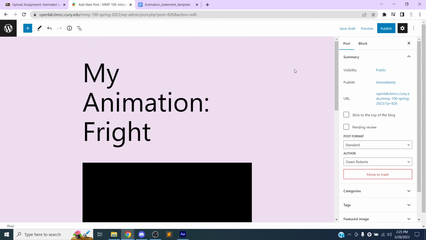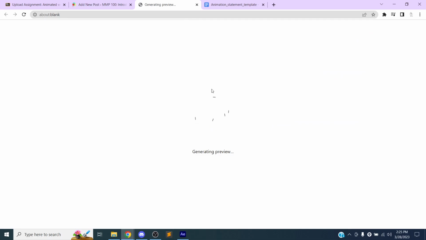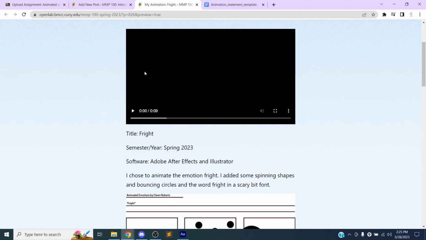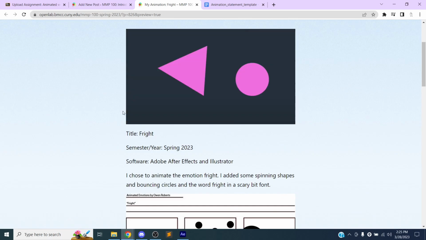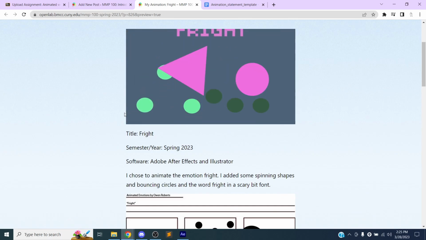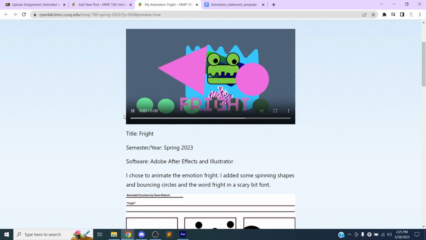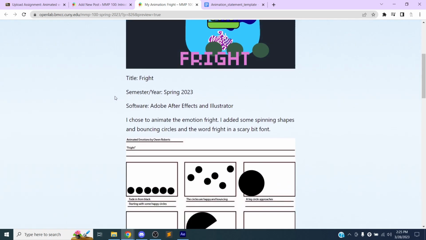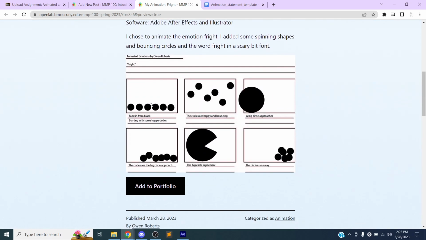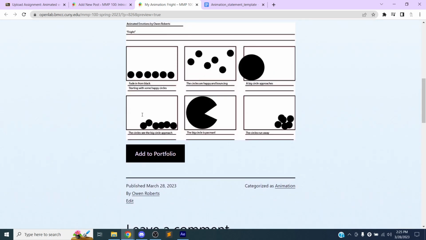And so once I've got my post set up, I should preview it first just to make sure everything looks good in the blog. And let's test the video file. So the video file works. Pretty frightening. And there we see the text and we see my storyboard.